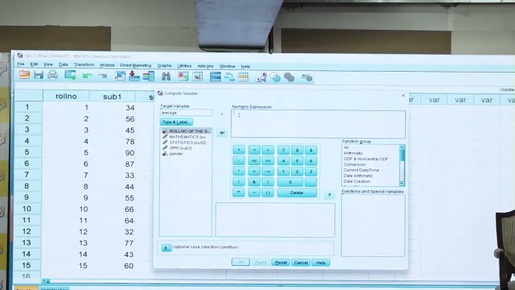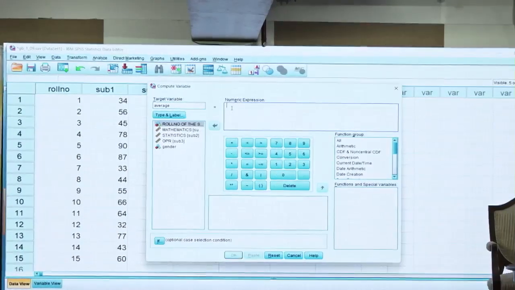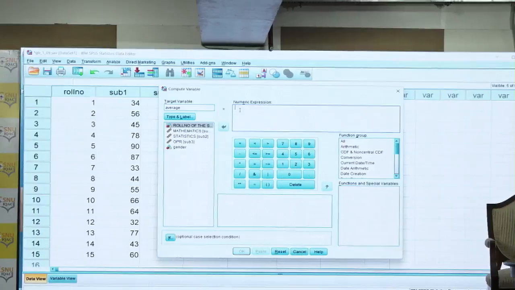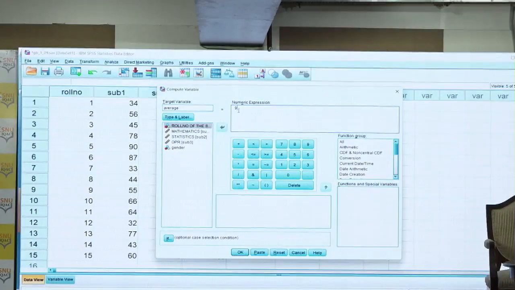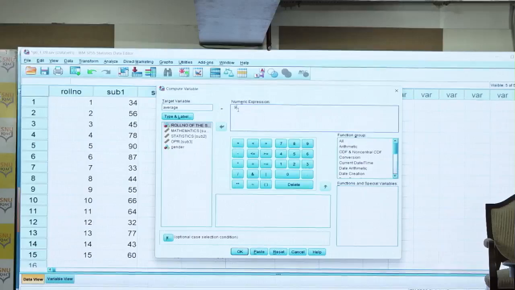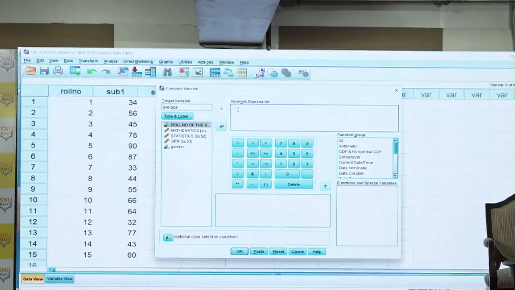You just follow my mouse movement. In the numeric expression, first you give the open first bracket. You write the open first bracket. Sorry, it is 9. Open first bracket. Clear? And we select subject 1. Mathematics is subject 1. Try to understand.